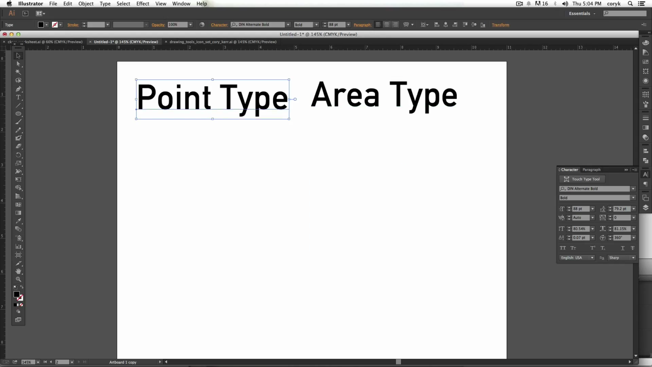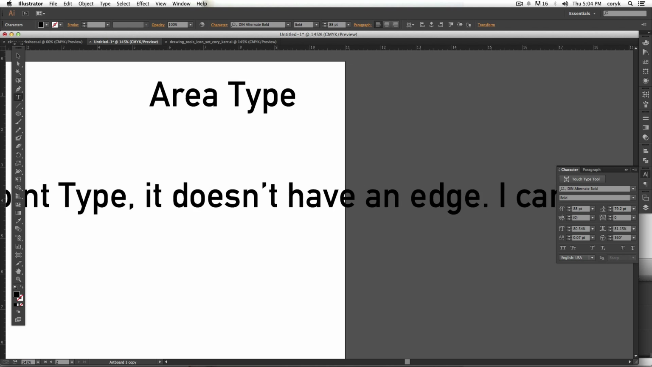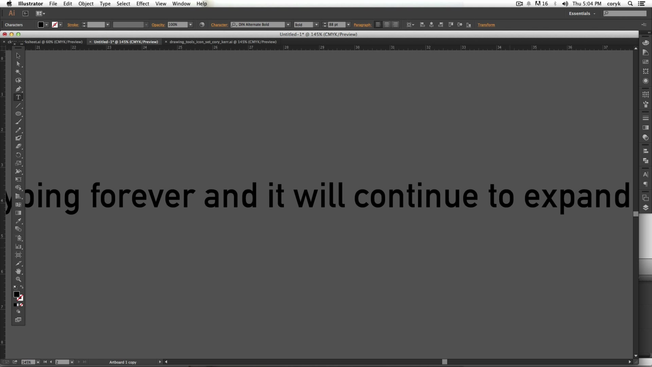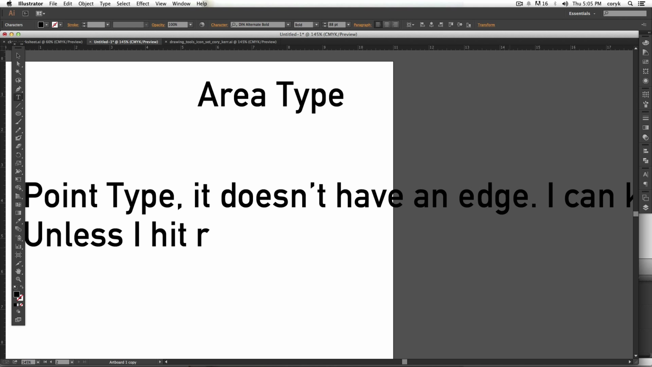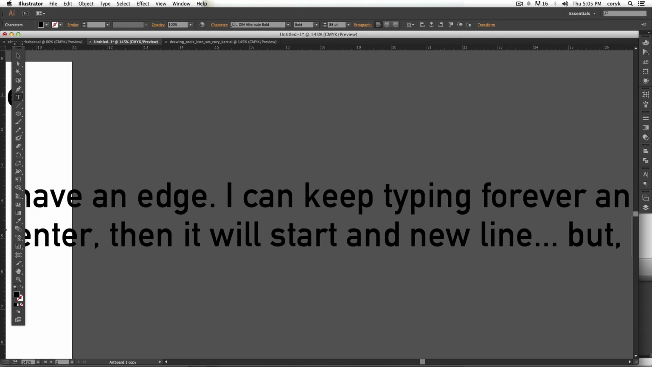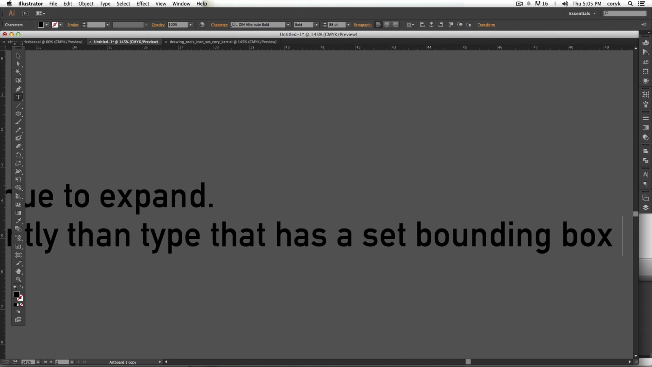Now notice that point type, if I bring this down here, doesn't have an edge, meaning that I can keep typing forever and it'll continue to expand unless I hit return. Then it will start a new line. But it doesn't wrap text automatically. You have to hit return. It acts differently than type that has a set bounding box, or actually a set type box.